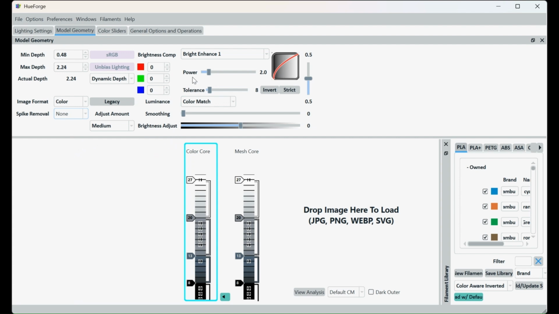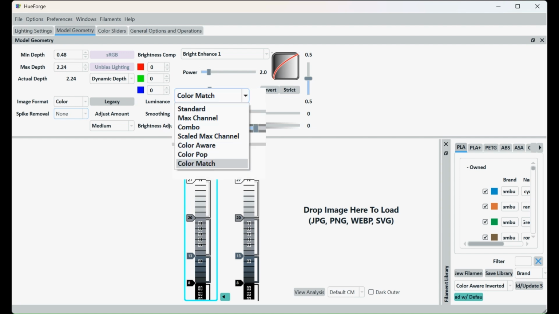Now over here, you also have your brightness comps, you have your power, your tolerance, you have your smoothing, and your brightness adjust. Now, these settings are all dependent on the type of setting which you use here from the drop down box. Now, you've got quite a few options. You've got your standard, your max channel, your combo, scale max, and so on.